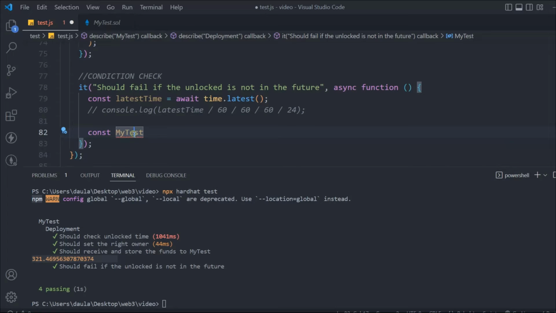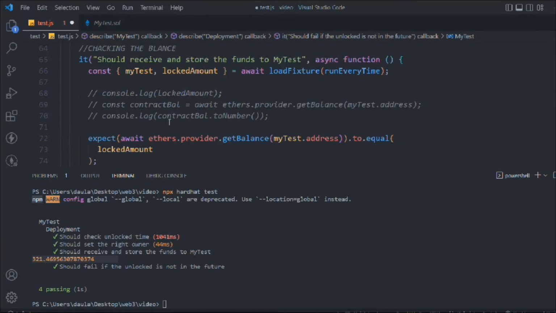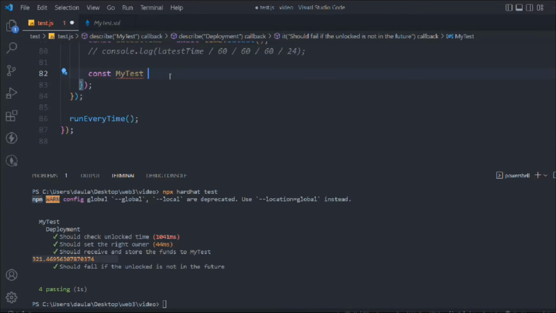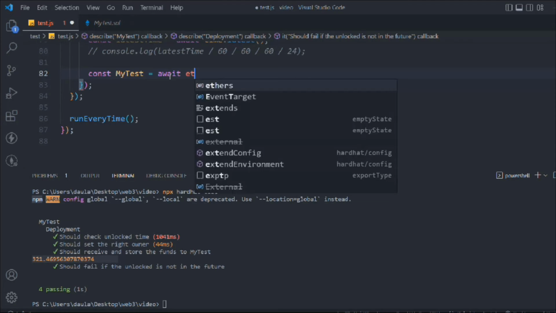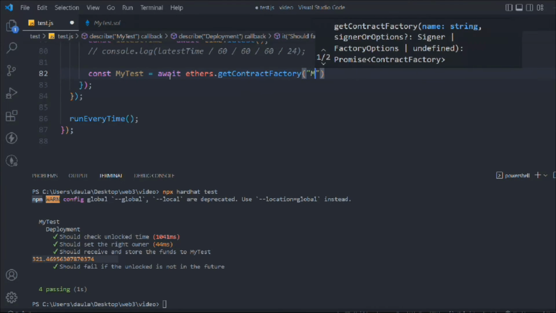Okay, I'm going to do it directly here. You have the both option. So let's do it directly. Here I'll come and use this await ethers package getContractFactory. In that we have to pass the contract.